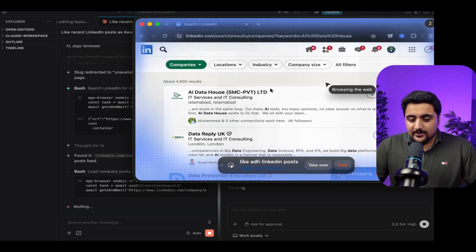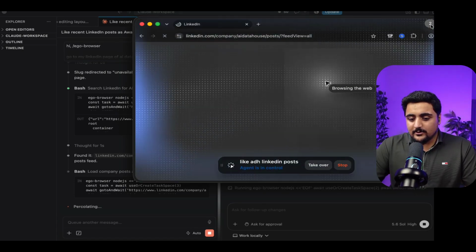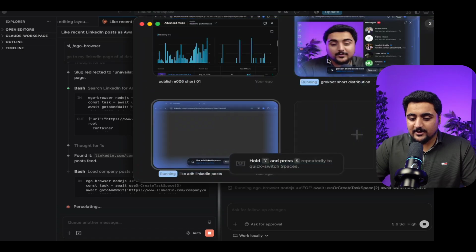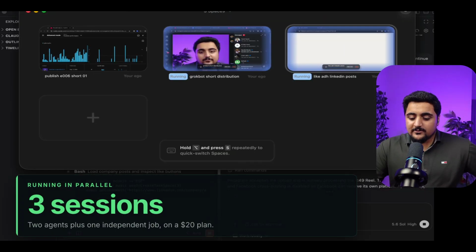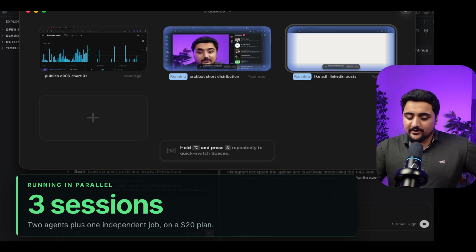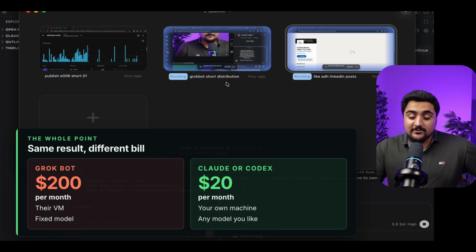So it went here. It searched for the company. We can make it smaller so that you can observe both sessions at the same time. Isn't this amazing? Here Codex is telling what it is doing, Claude is telling what it is doing. Here we can see both agents doing almost the same thing. Grok Bot is giving us this for $200, so you don't need to spend that money if you can do this with 3-4 commands and run this.